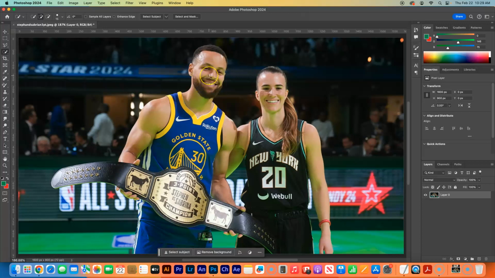And remember, you use the bracket keys just to the right of the letter P on the keyboard. They'll make the diameter of this brush bigger or smaller. So I'm going to make it about the size of a nose. And you don't want to go onto the edge. Remember, we were doing bobblehead. You want to just kind of stay in the middle of what you're trying to select.